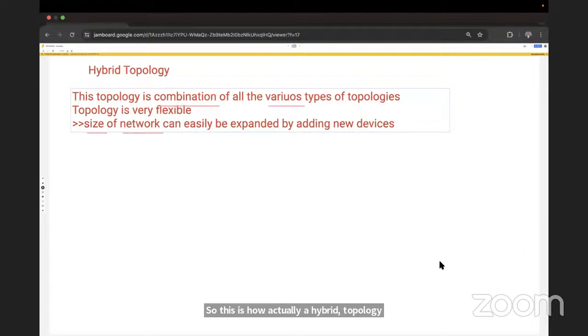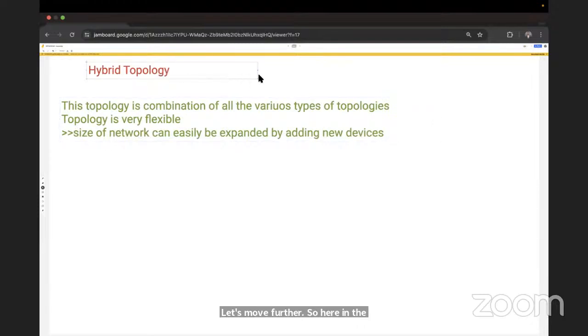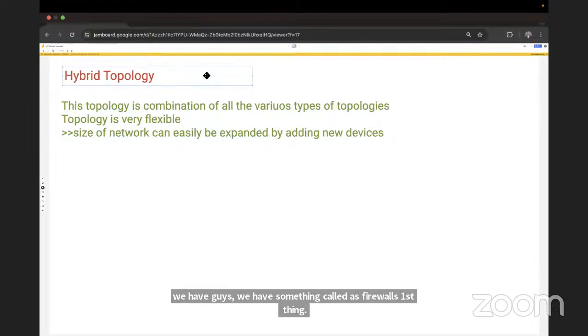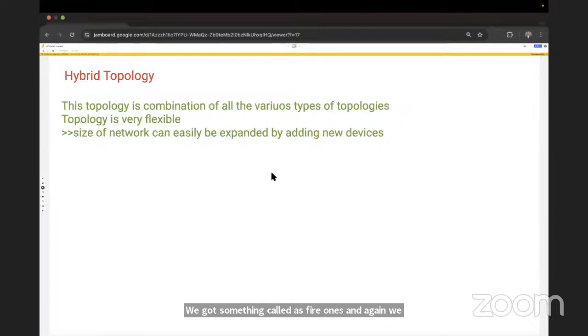Okay, now I guess we are done with the topologies part. Let's move further. In the next upcoming topics, we have something called firewalls. Again, we have to discuss how IP addresses work, how they are designed, and how an IP address is assigned whenever you connect to any network. In firewall types, you have intrusion detection and intrusion prevention systems. We'll try to complete these 4 topics in the next 1 hour. Let's move forward.